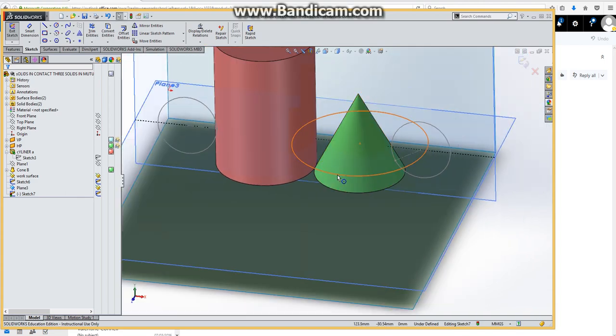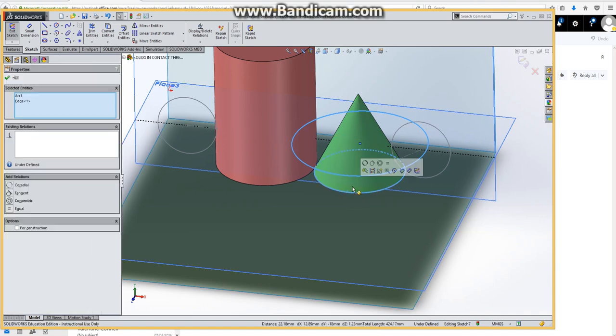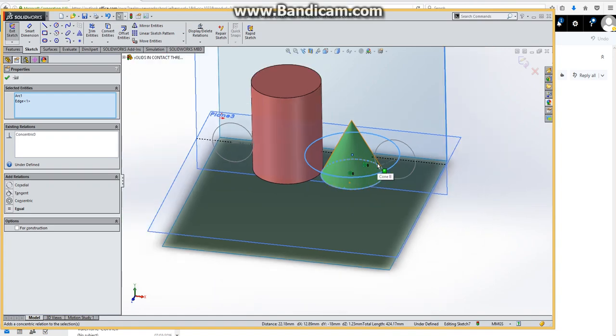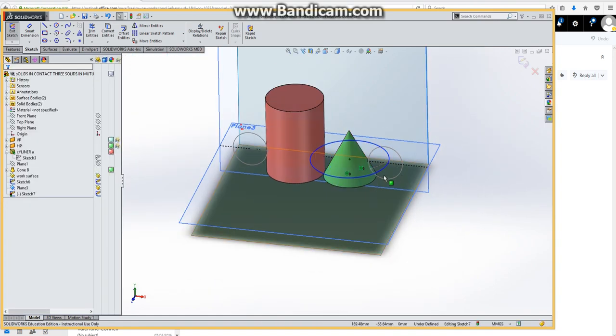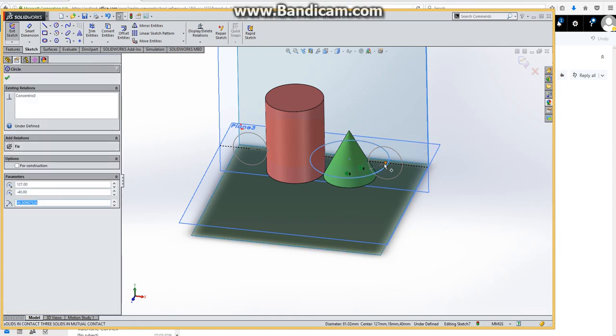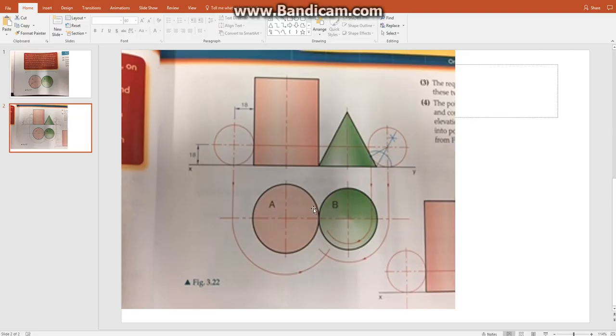I'm going to click this circle, hold control, and click the base of the circle, or the cone, and I'm going to say make concentric. So that means that circle and the base circle have the same center point. Now, I'm going to click the blue circle, hold control, and hit the center point and say make coincident. So I'm replicating a lot of what's on our sheet here. I'm just doing some of it now, not all of it.